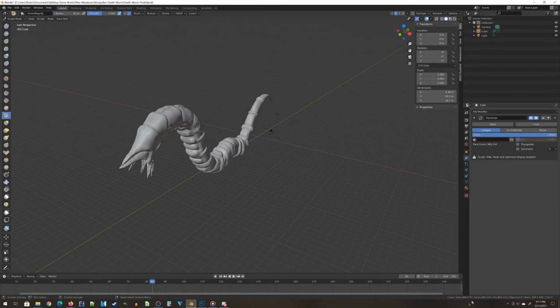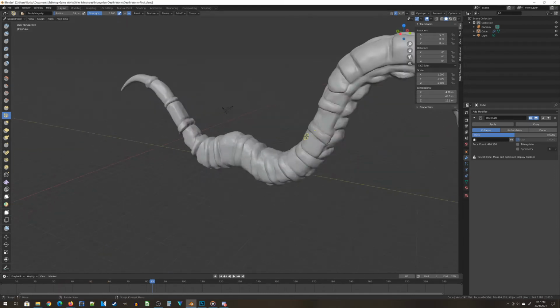Instead, we're going to use what's called the decimate modifier. This modifier is generally better at removing excess vertices from areas of the miniature where it is safe to do so. Of course, being too aggressive with the decimate modifier can cause issues and destroy your miniature, but in general, it works better than the remesh feature for preserving fine detail.